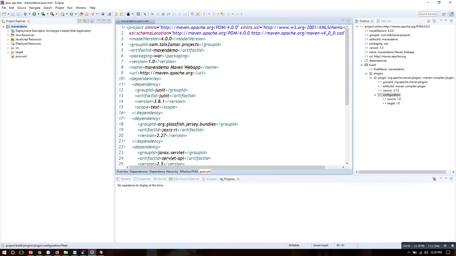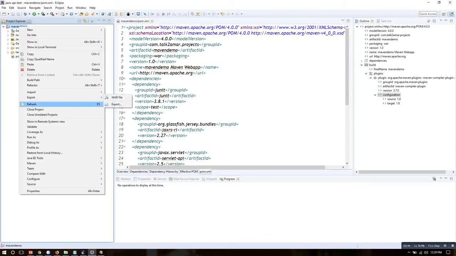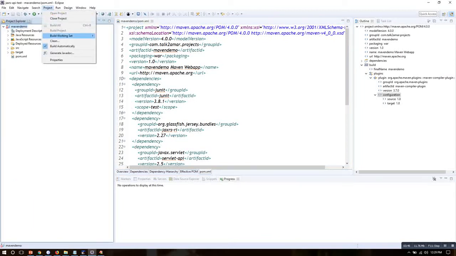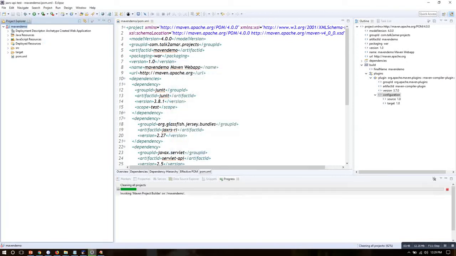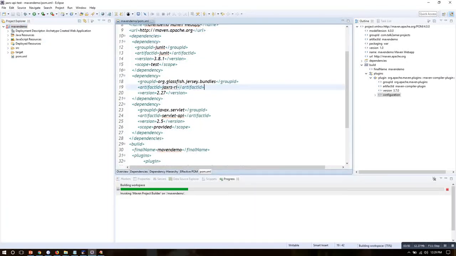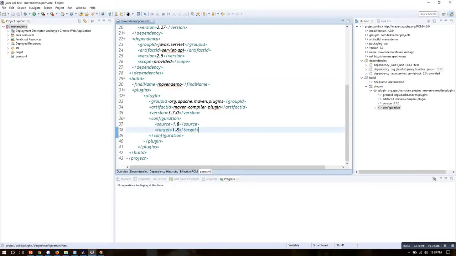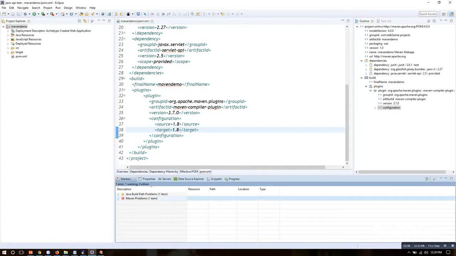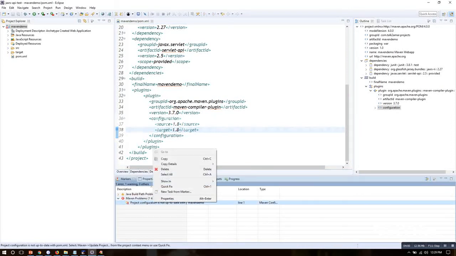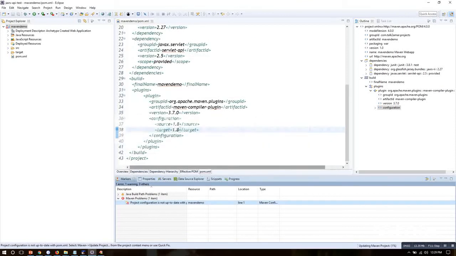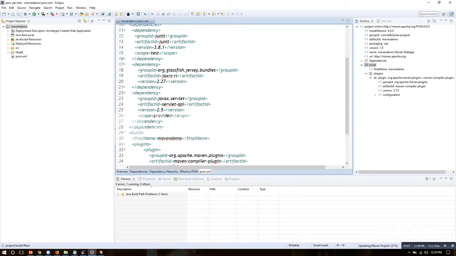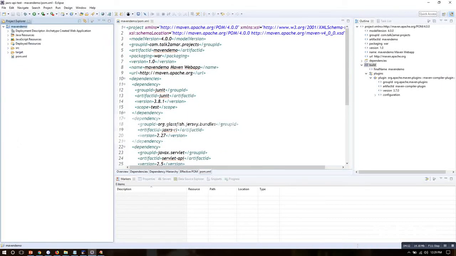Next thing, update your Maven project in your Eclipse. So I am just cleaning the project. All the dependencies will download into your machine, and then update your project configuration. Your project configuration should support the 1.8 Java version. Okay, again I am refreshing that. Okay, so we added the dependencies and everything.